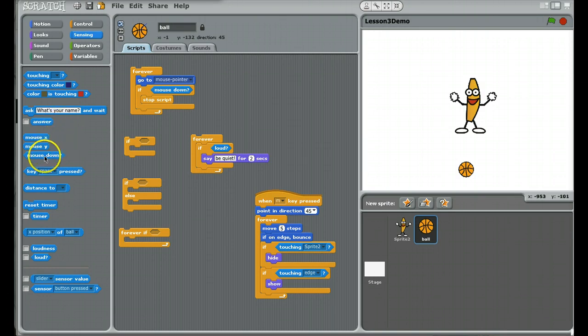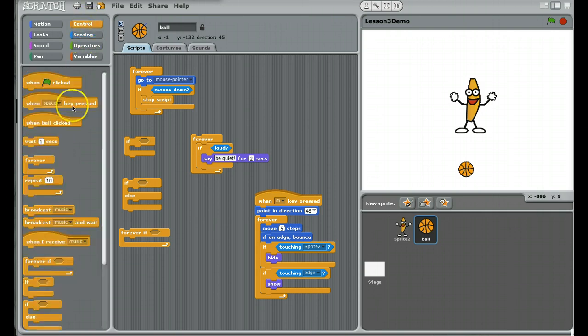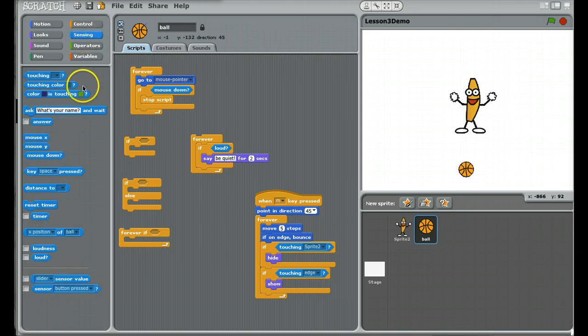And here I just show you an example to use the mouse down. So the mouse down is probably similar to when some key is pressed under the control panel. But the nice thing about using this tile is this one can become one of the conditions to be used in this if sentence. For example, here is this little script.